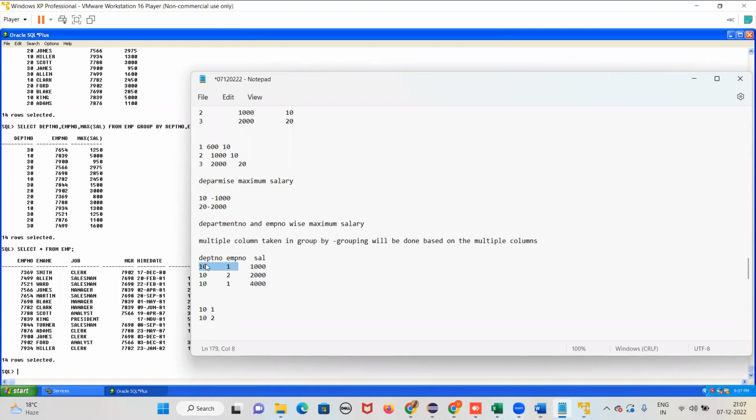It is not that for department-wise maximum salary only this particular column will be considered. No, it is based on the combination of columns. Am I clear, guys? Tell me yes or no. Yes, sir.